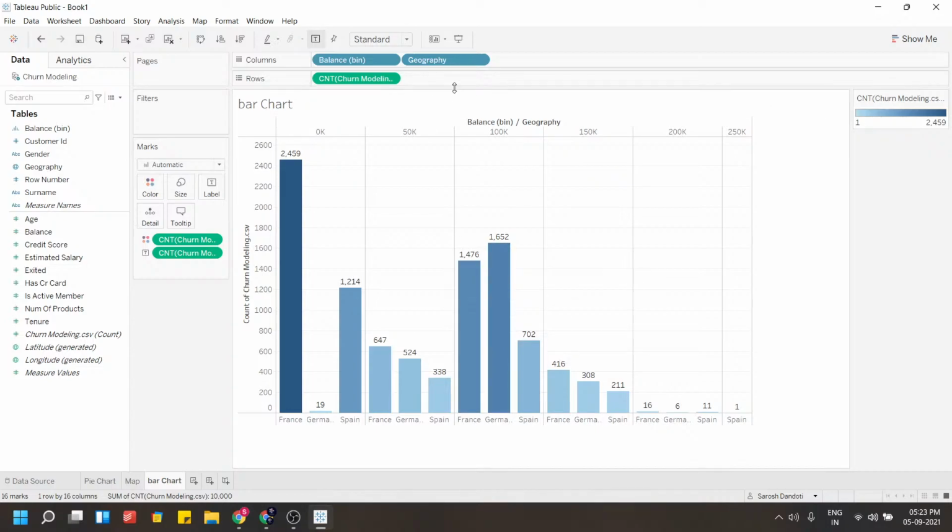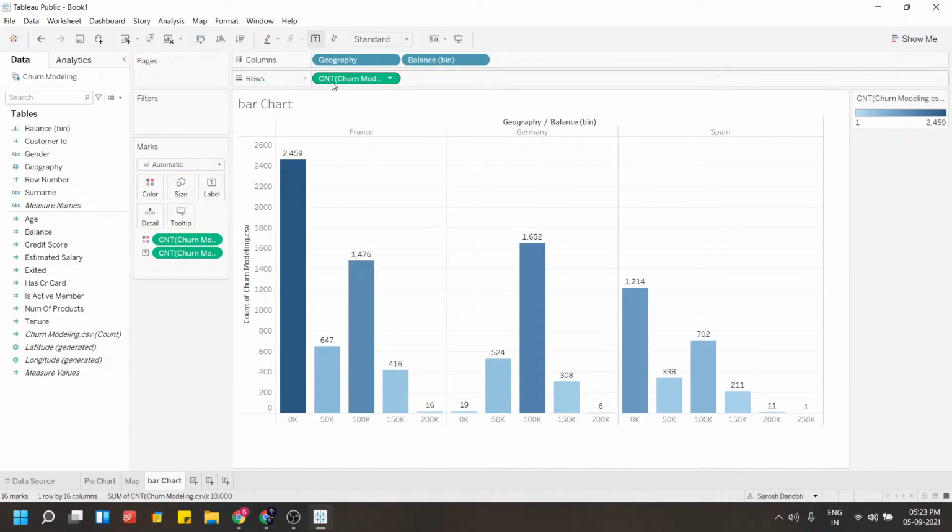So let's just see what happens now. I'm going to take this and put it behind balance. Arranging your data is more important. Now you can see it's a little bit cleaner. It's not divided into so many segments. Now I can clearly see that France has this many, Germany has these segments, Spain has these segments.